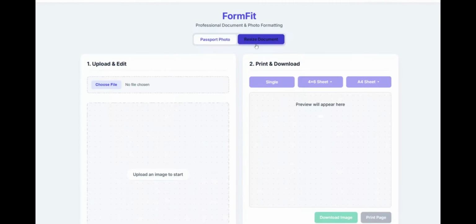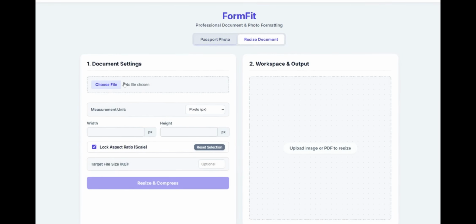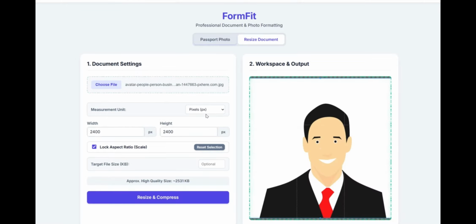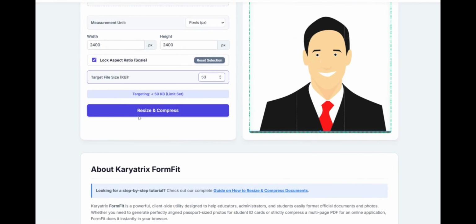On the Form Fit page, switch to the Resize Document tab at the top. Under the Document Settings section, click Choose File to upload your picture or document. If you only need to reduce the file size without changing the dimensions, simply enter your desired limit, for example, 50, into the target file size box. Click the Resize and Compress button.